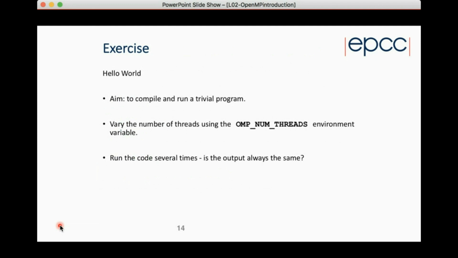Okay, I'm kind of running ahead of ourselves here because you don't have access yet, but the very first thing we'll get you to do is a very simple hello world example to make sure that you're able to compile and run a trivial program and use the environment variable to vary the number of threads that execute it.